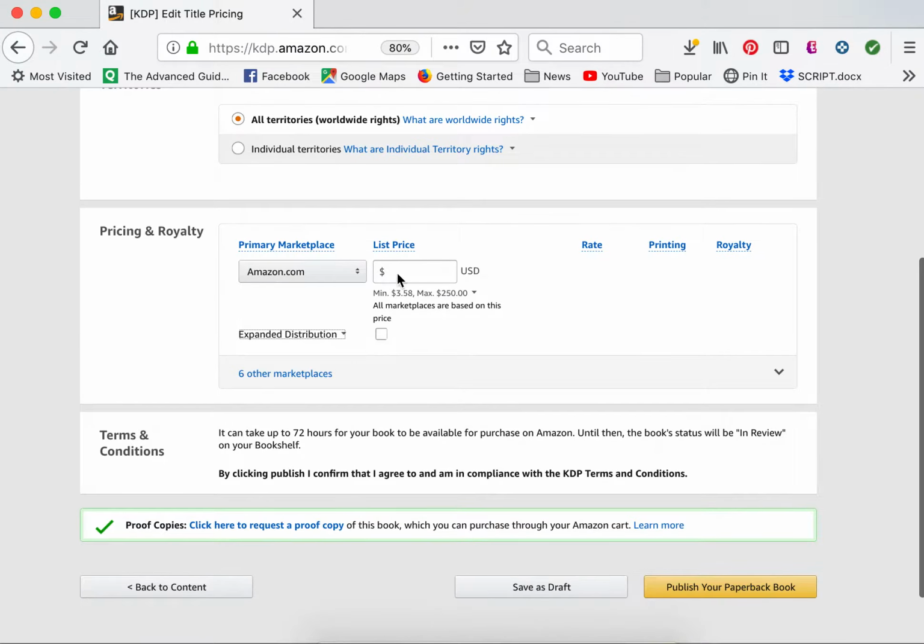So then underneath pricing and royalty, what I would do here, first of all, you're going to select your primary marketplace. If you're doing a book and it's in French, then you might select Amazon.fr to be your primary marketplace, okay? But I would do Amazon.com with what we're doing. That's the largest marketplace, so it has the most customers. And you will be distributing to the other places anyway.